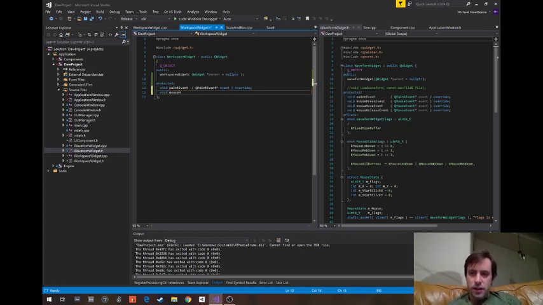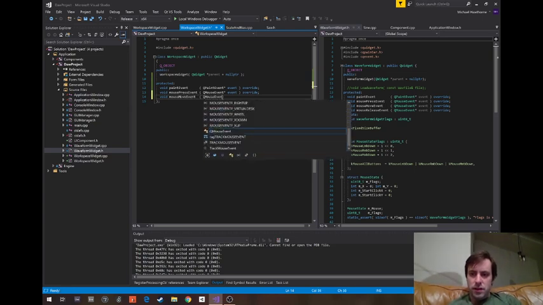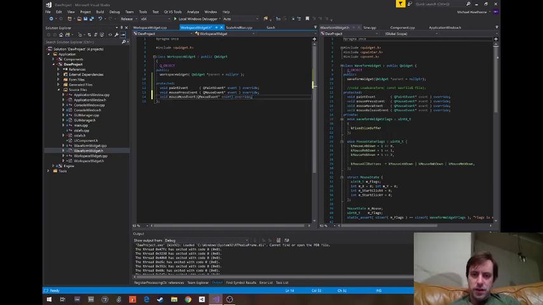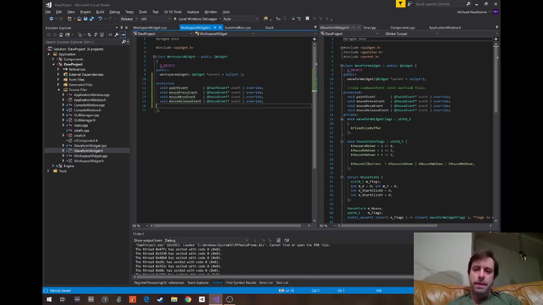And a mouse event. I guess event is a special thing in Visual Studio. Cool. What else are we going to do? We need a list.